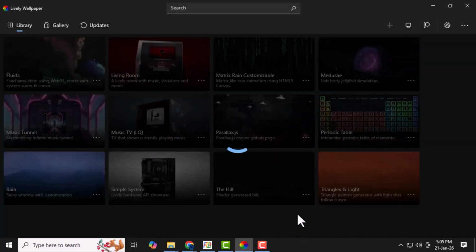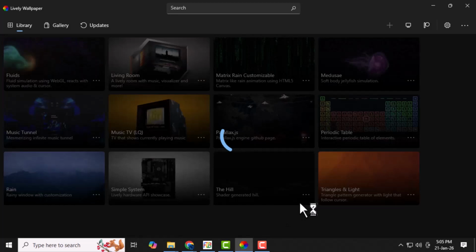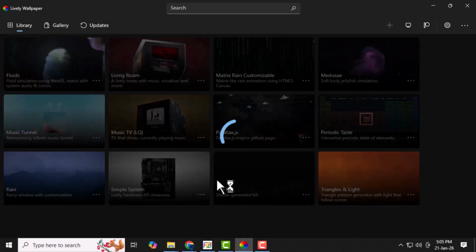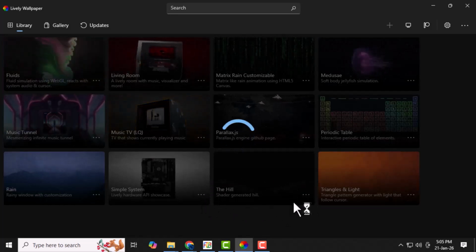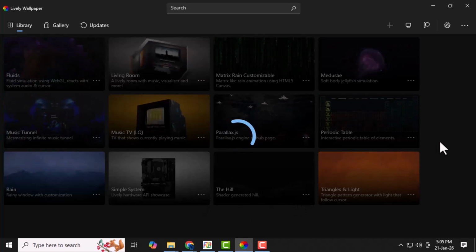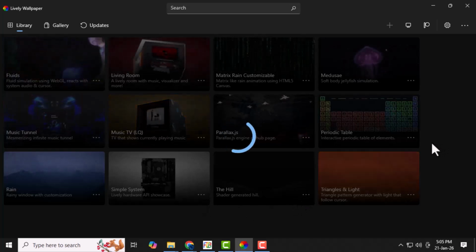Step 6. If you're using a YouTube video, paste the link in the input field and click the arrow to process it. The app will take a moment to prepare the video as your wallpaper.